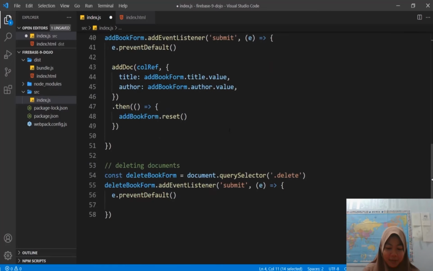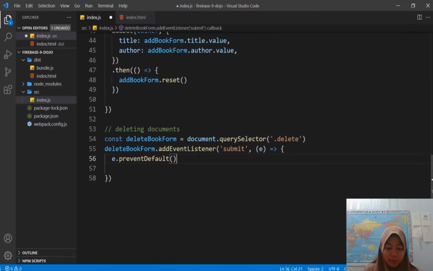Okay, so down here inside this function, the first thing I want to do is get a reference to the documents that I want to delete.